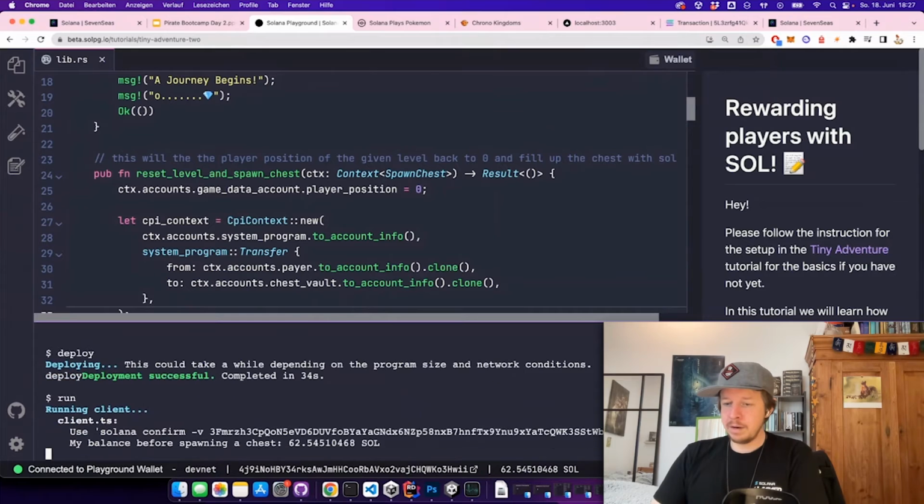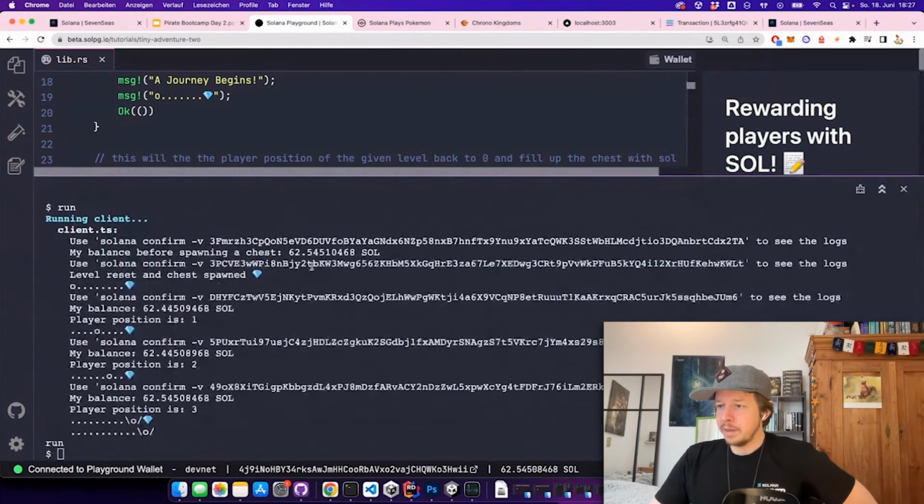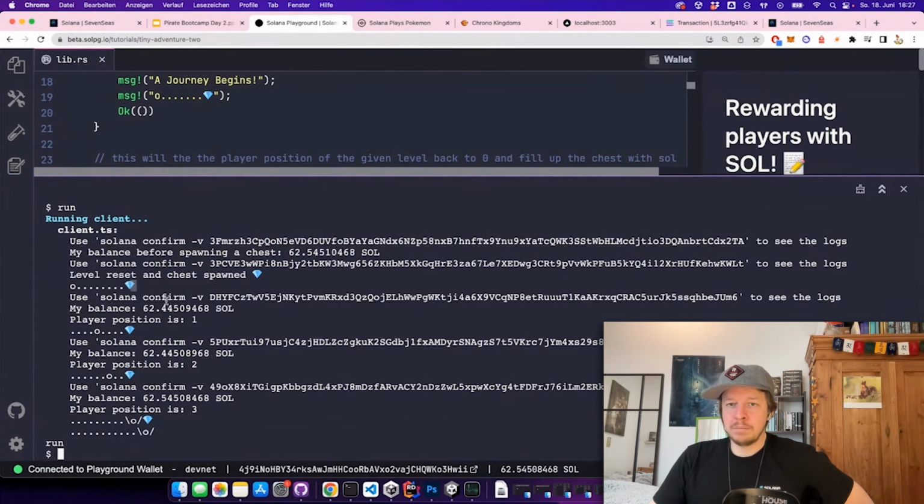And now we can run this example. Here you can already see what's happening. It starts with my balance, which is 62.5. It resets the level and spawns a chest. Here it shows us a little diamond. Then here you can see we only have now 62.4 Sol left because we transferred 0.1 Sol into the chest.